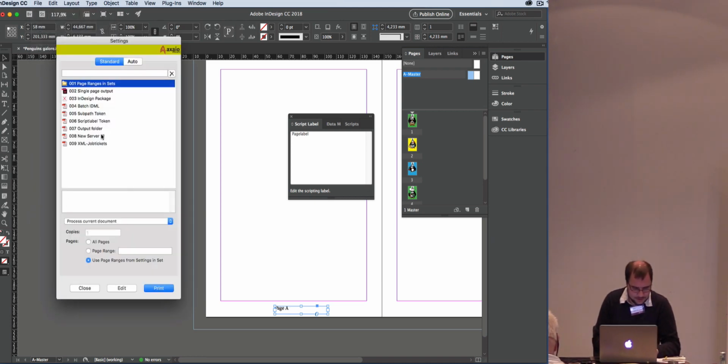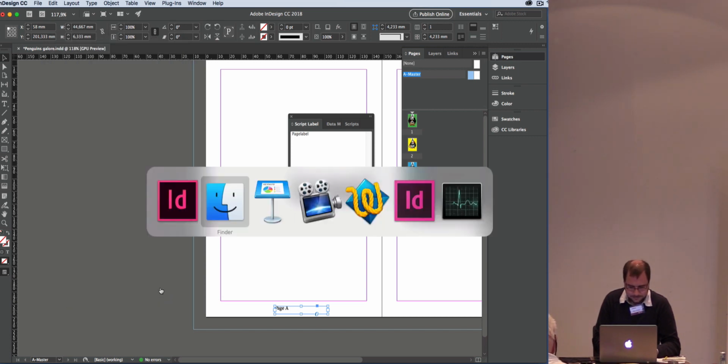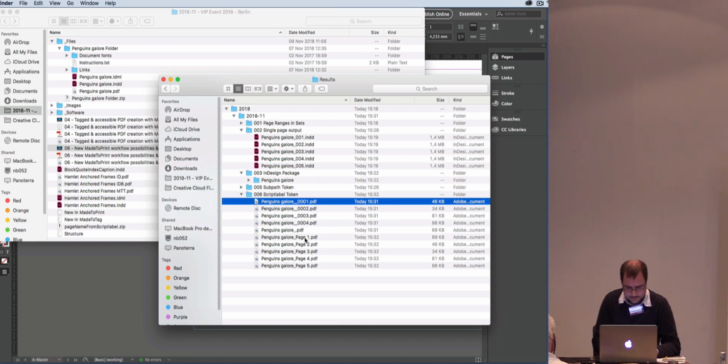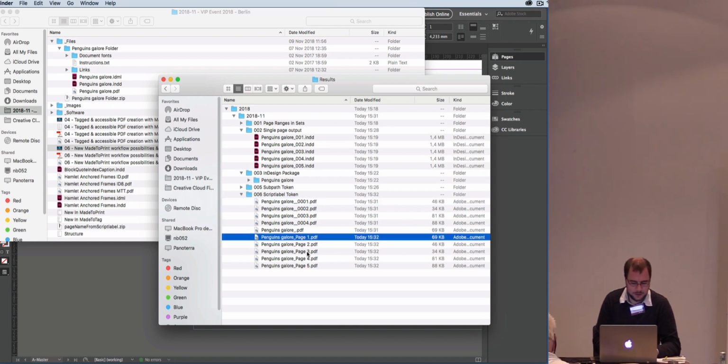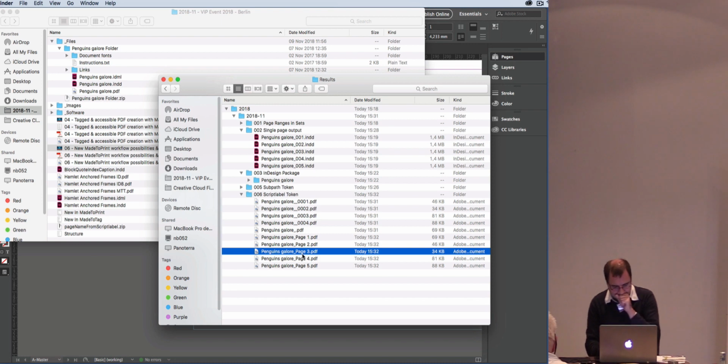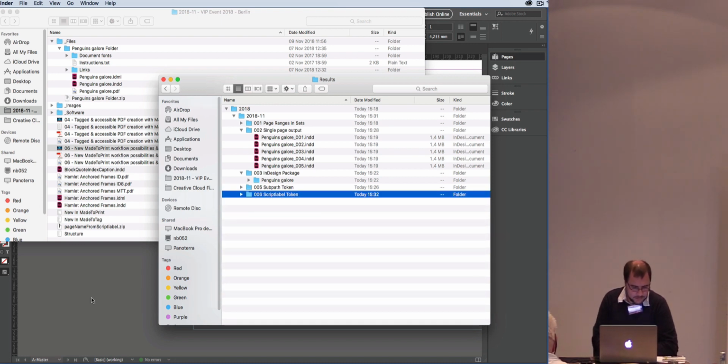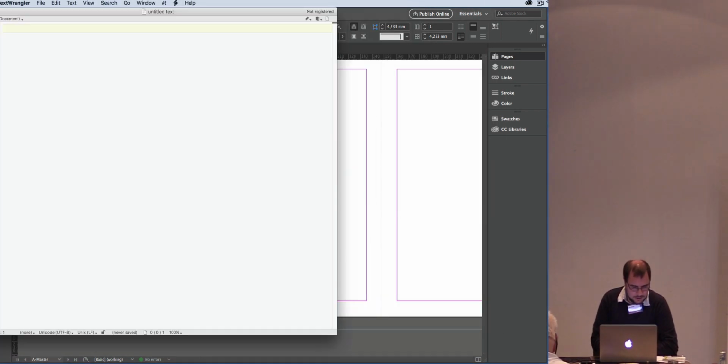So I think if I'm running it now, script label. Yeah, so now you see it's page 1, page 2, page 3, and so on. Right.